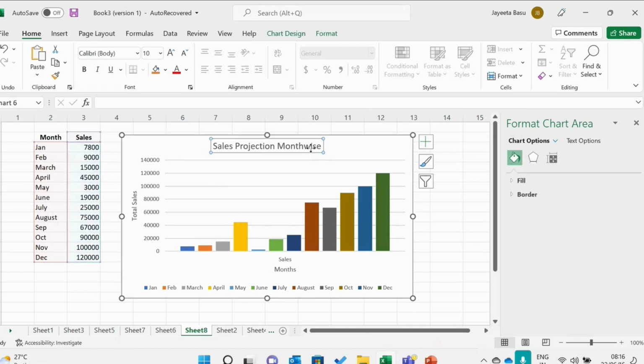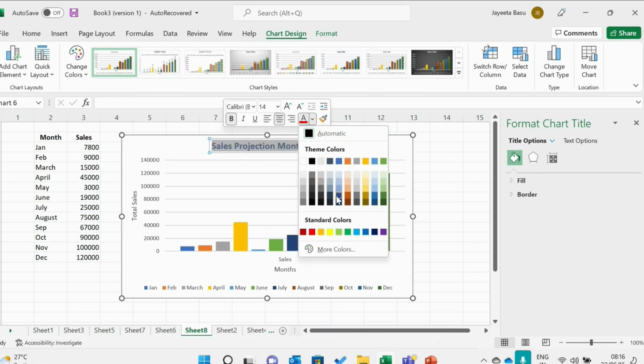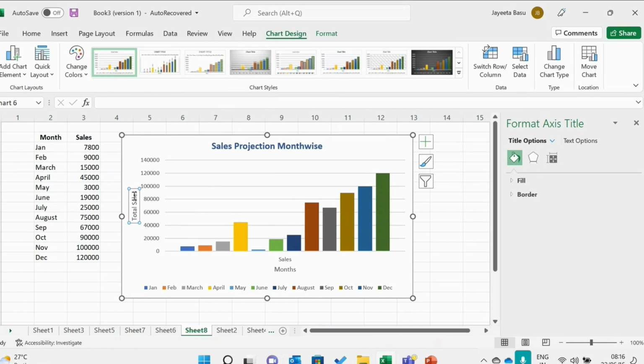Again, if you go here, let's say you have clicked onto this to make it bold, and let's say I want to change the color to blue. You can select this as well, bold and blue. Similarly with this one as well. So now doesn't your chart look much better in terms of the formatting and all?